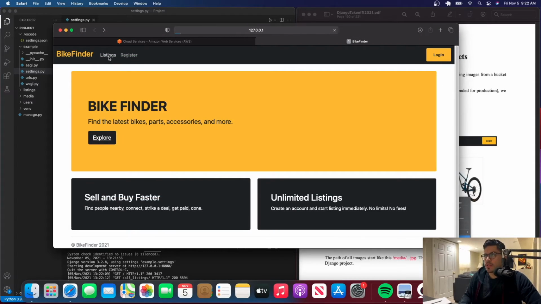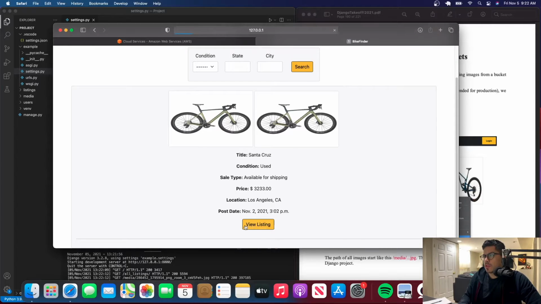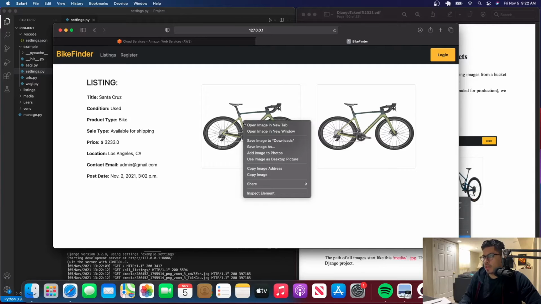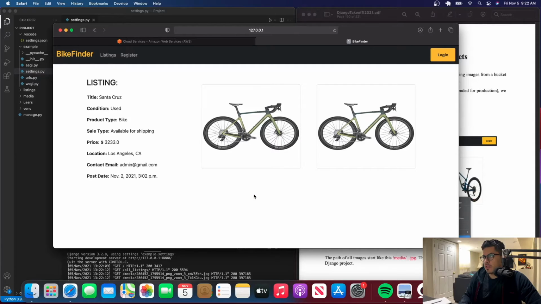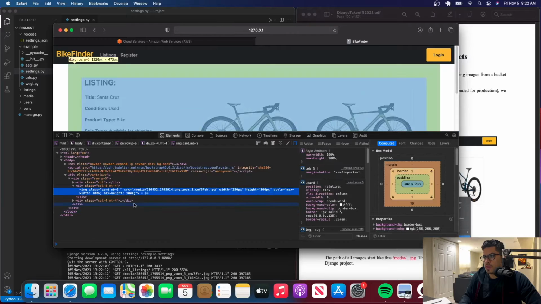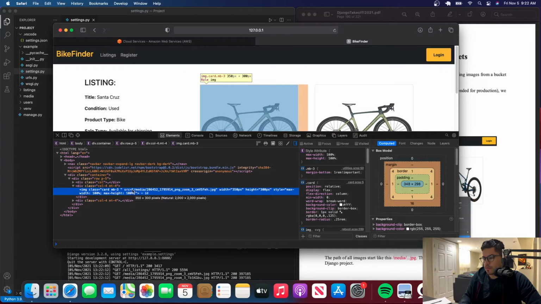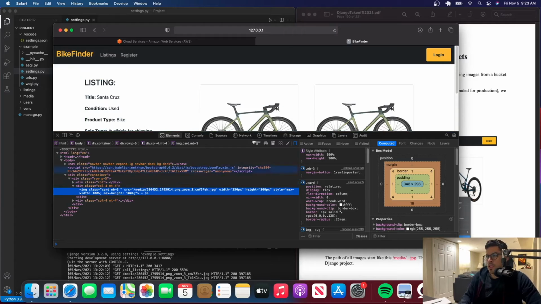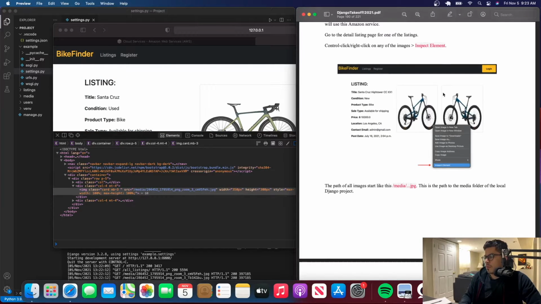So if you go to listings and you click on one of the listings here and right click or control click if you're on a Mac, inspect element. This is gonna show you from where you're serving the files. So for example, in this case we're serving the files from the source media, which is our folder here. You can see it on the left side here on the directory tree, and that's from where we're serving it. And so that's what I'm telling you here on the right.